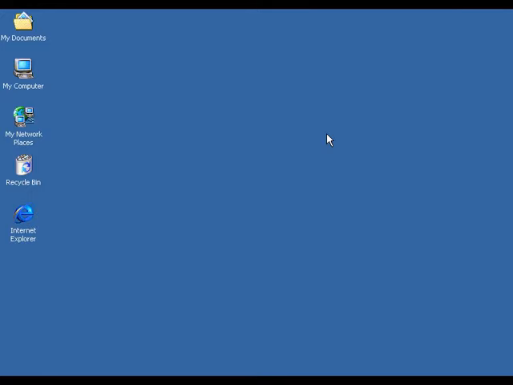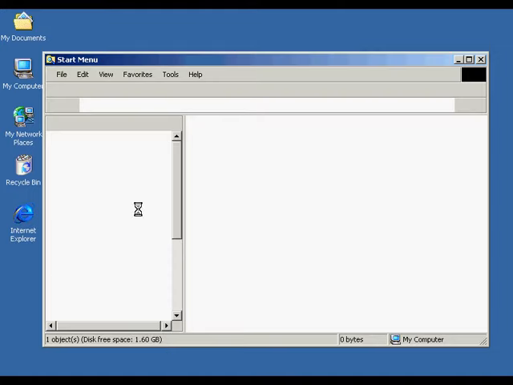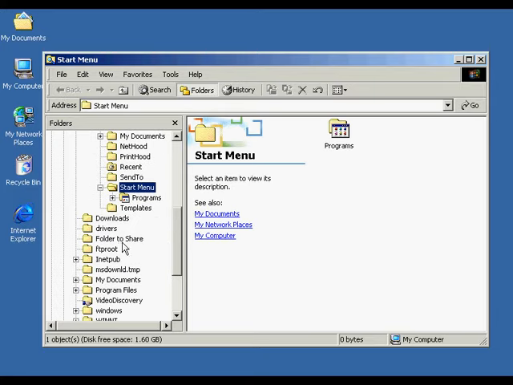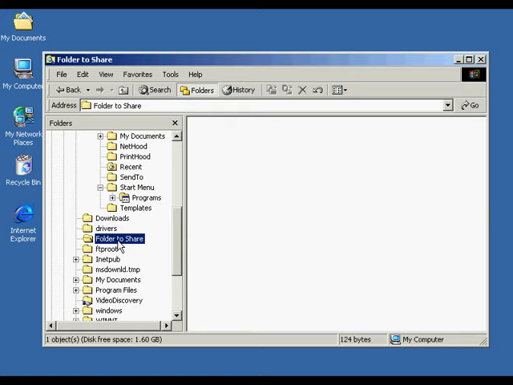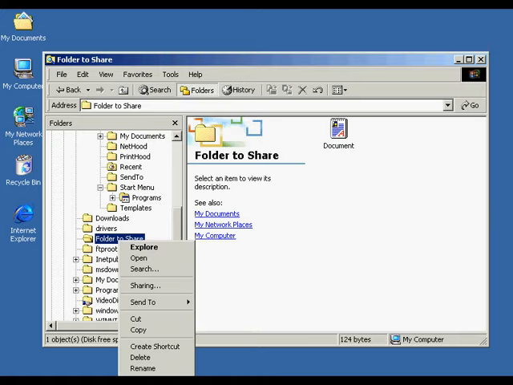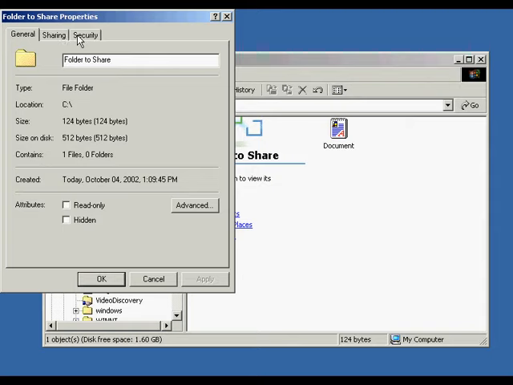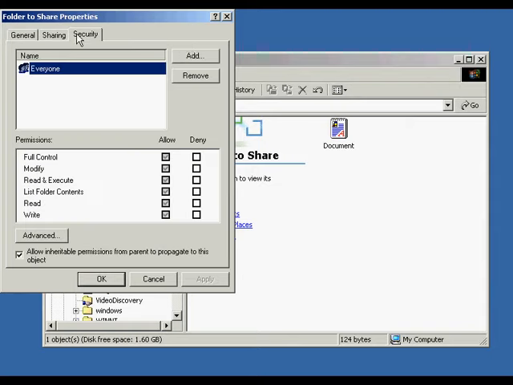We're going to talk about assigning permissions. We're going to go to the Start button, right click it, open up the Windows Explorer. From here we'll be able to select our folder that we're going to be using. Go down. This is the folder that I created earlier. Right click it, go to the properties, open up the properties. We're going to select the security tab.